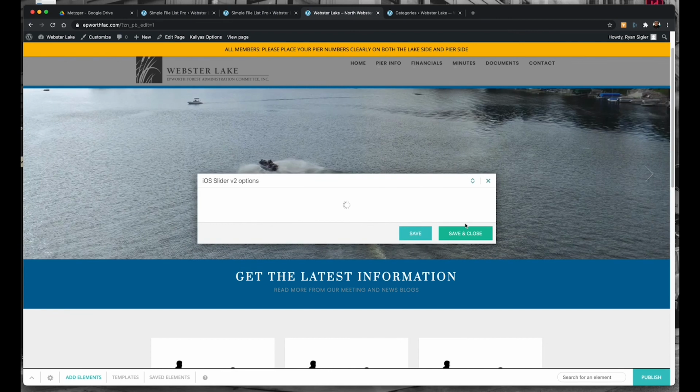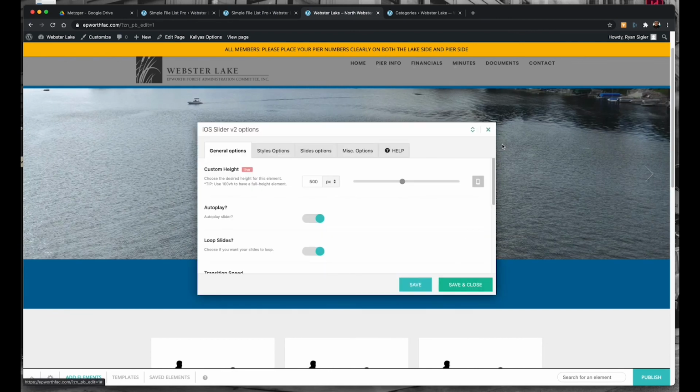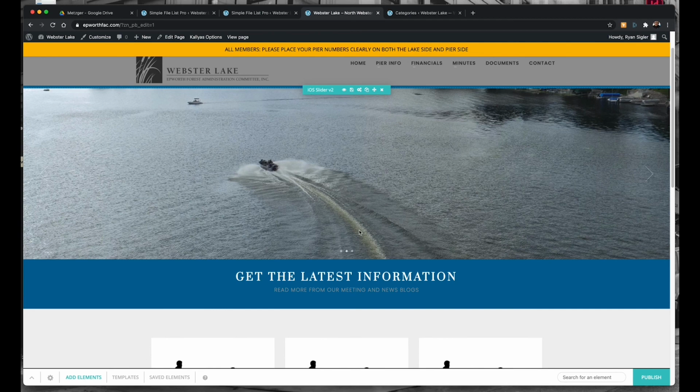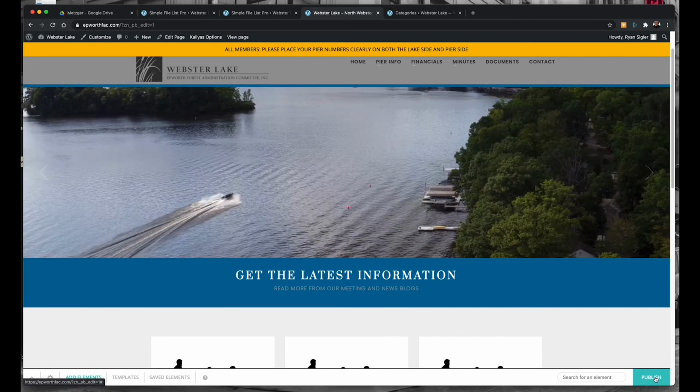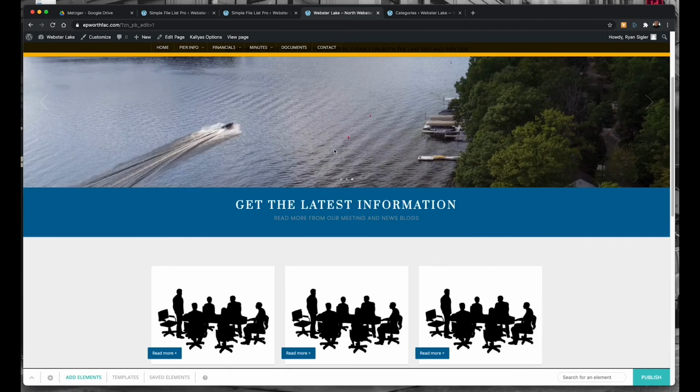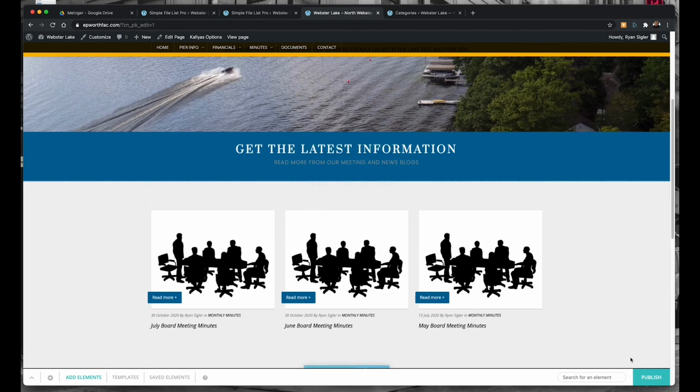When you're done with those settings, just make sure you hit save and close. Now, although you might see the changes immediately, the actual update will not take place until you click publish at the bottom of the page. This is what actually updates the website. When you're all done with your saves, etc., you click publish here.